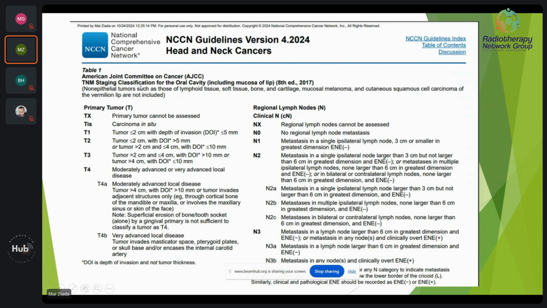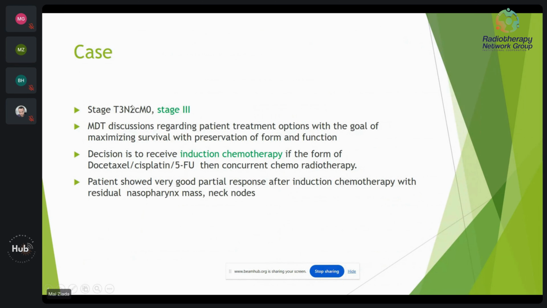Upon staging by the AJCC cancer classification, we have a mass of more than 2 centimeters, so we are T3, and bilateral neck nodes, so we are N2B, N2C, sorry. So we are T3, N2C, M0. We are stage 3.